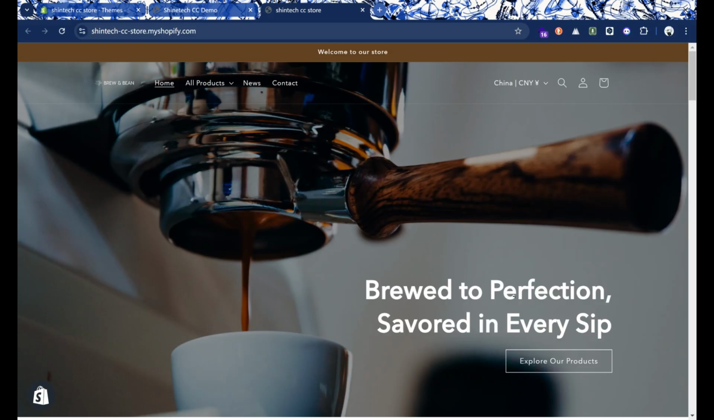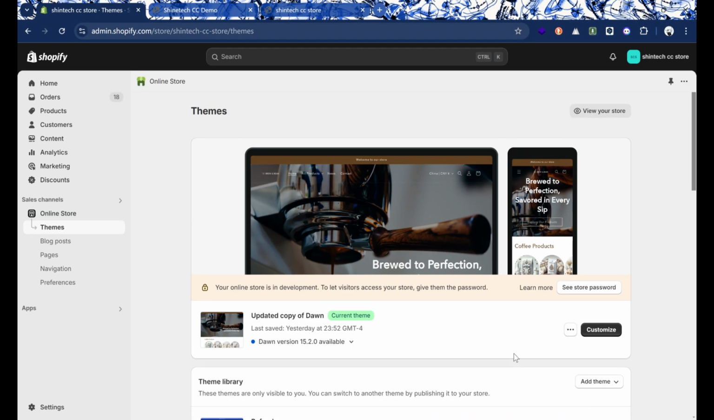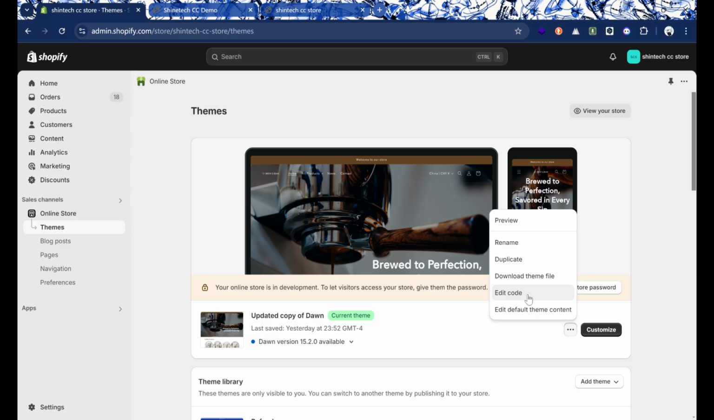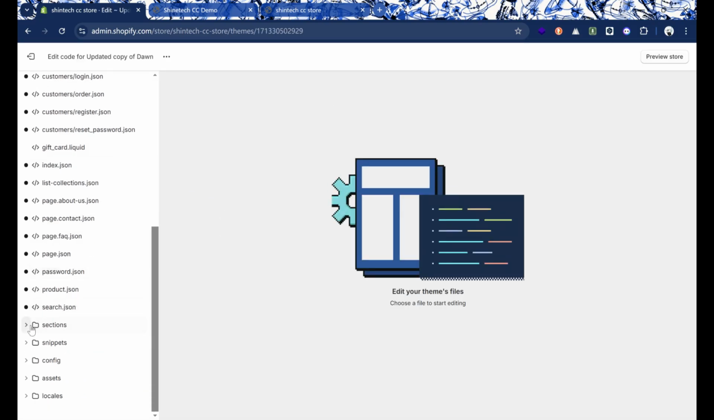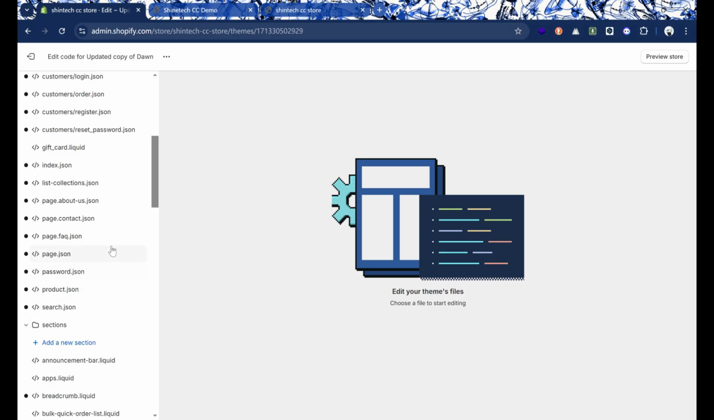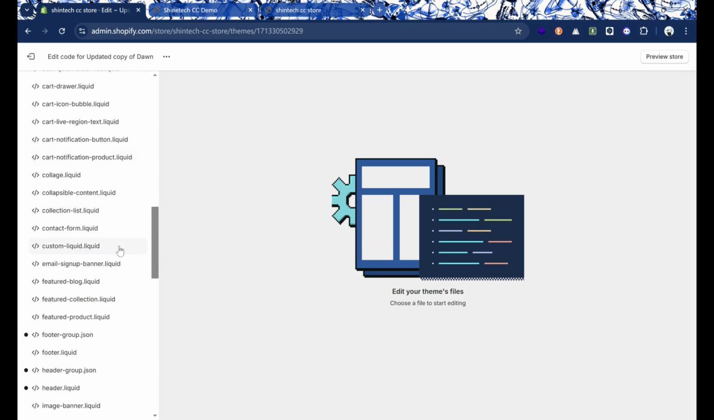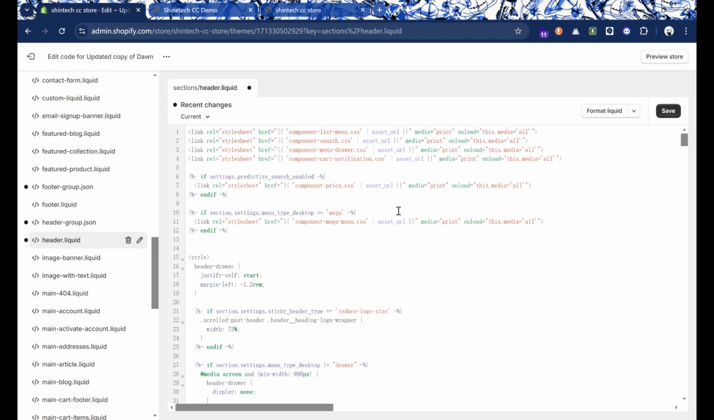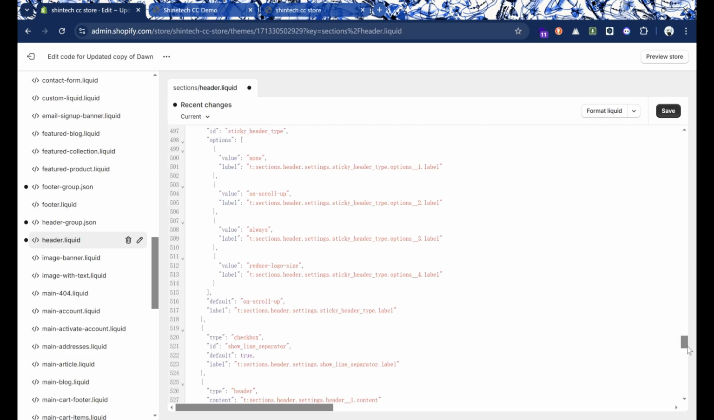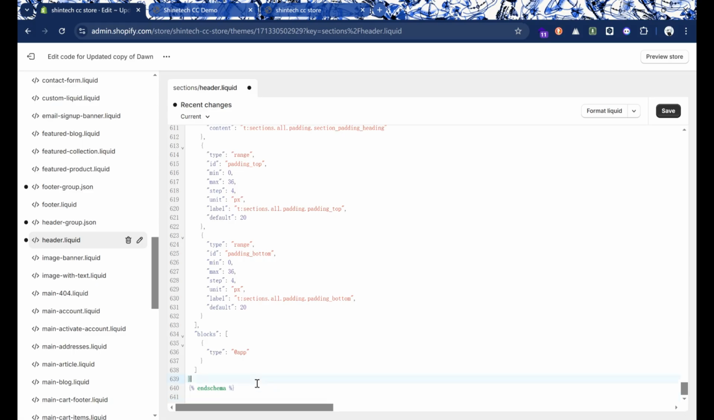So, how do we integrate a transparent header into your Shopify theme? Follow these simple steps. Step 1. Modify the header.liquid file. Access the header.liquid file within the Sections folder of your theme. Here, you'll need to insert the custom code to the bottom to achieve the transparent effect. I'll put the code in the comments area.